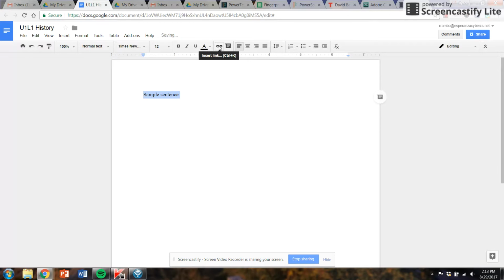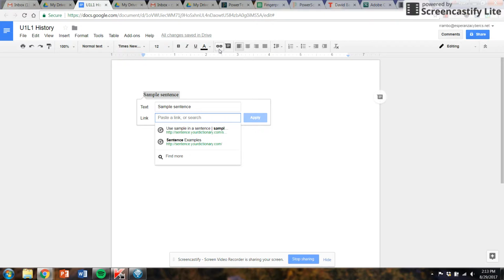Our next tool, so insert a link. It looks like a chain link here. So this will allow you to attach a website to text in your Google Doc here. So I'm going to do mine. To do this process, you're going to highlight the words you want to be linked. And when you have them highlighted, you're going to click the insert link button. And then you're going to either have a website that you copied from another tab that you want to use, or write in your own.